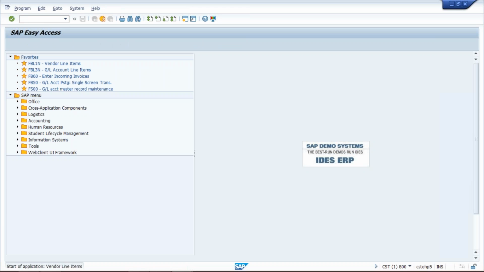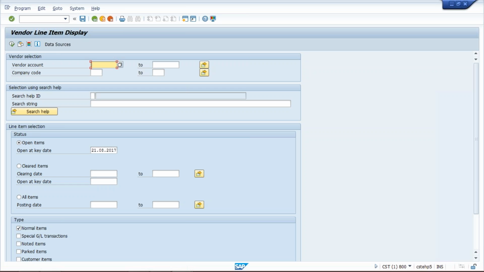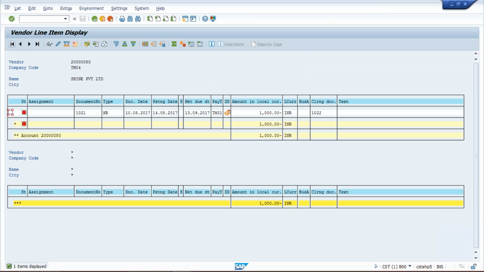FBL1N, the vendor open item report or line item display. Here, give your company code, and here you can give your vendor number. I don't know what the vendor number is; most likely I might have created only one. If you don't give any vendor number here, then the system is going to pull out all the vendor masters created for this company code. So I think only one vendor master will be coming here.